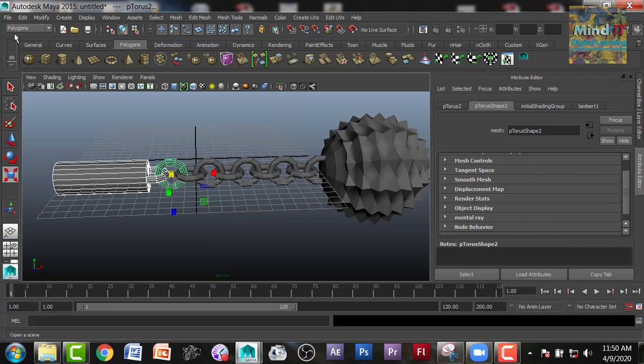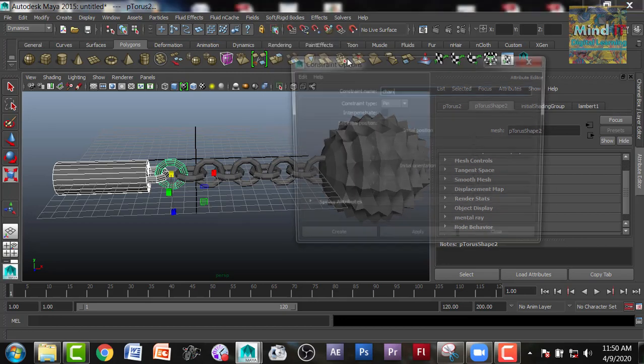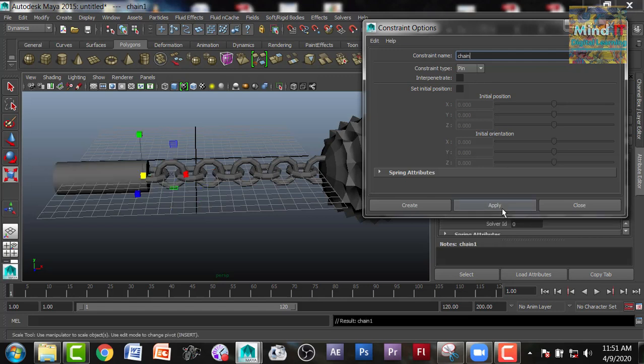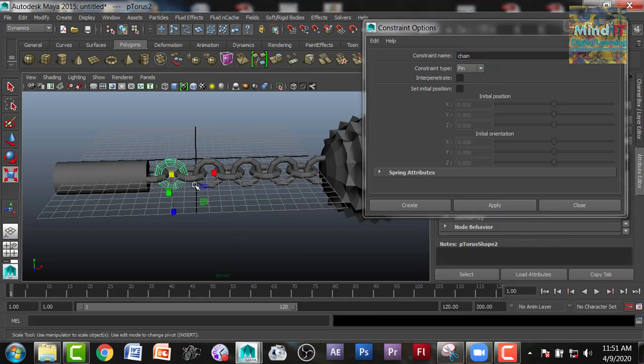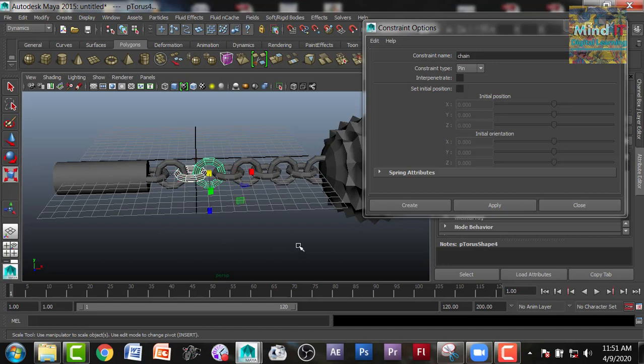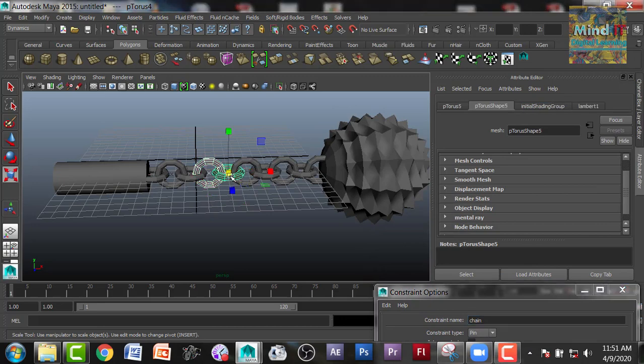Select the two, one handle and one torus, and inside the dynamics menu, go to the rigid body and apply a pin constraint over here. Okay. And give it a name, pin constraint, and apply it. Now select the two torus, one previous one and the next one. Apply once again. Again and again you apply these between the two torus every time. Press the G key to repeat the command.